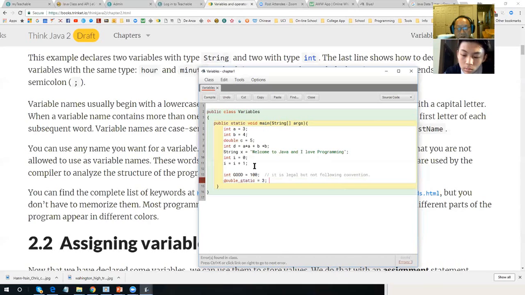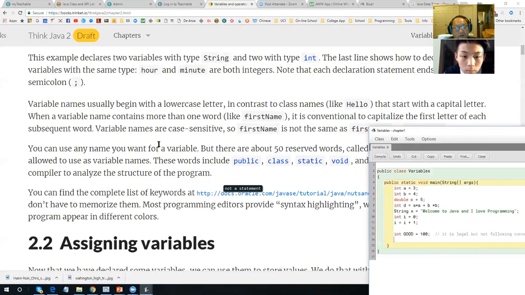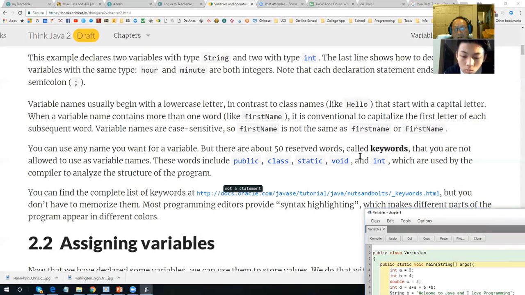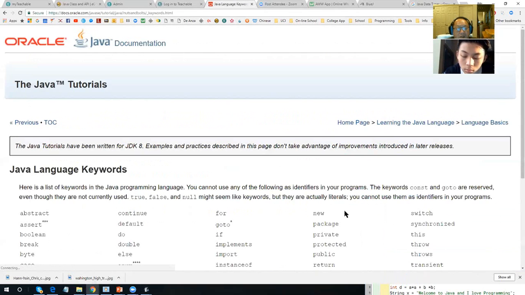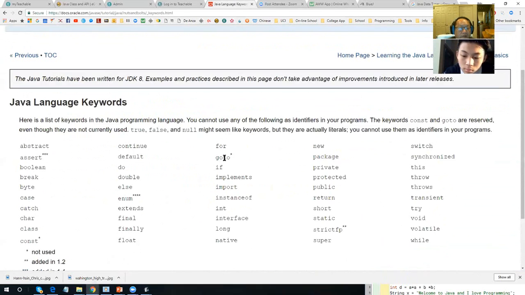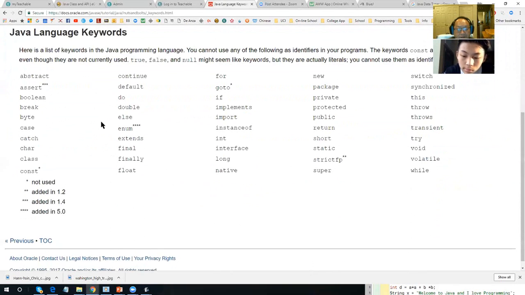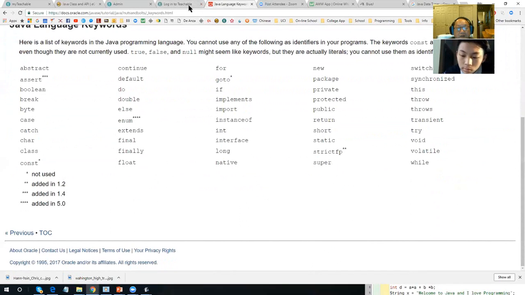Okay. This one will create trouble. It is not allowed. So these words, about 50 of them in Java, are called reserved words. They are reserved for certain purposes, or you can call them keywords. If you want to find the whole list of keywords, you just click this one. And here, Oracle gives you all the keywords for Java. Okay, so we can go back.